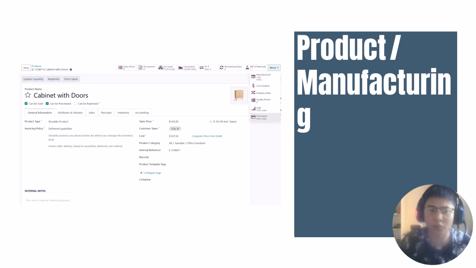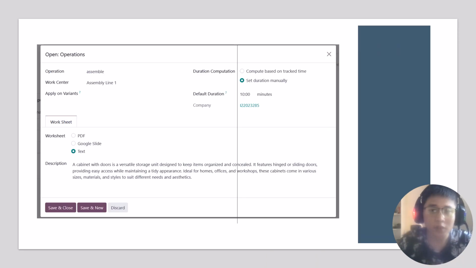I'm going to present the products and the manufacturing parts. A BOM can be created either from the products BOM or the bill of materials menu. Under products, each BOM includes details such as product quantity to manufacture, type of BOM, components with required quantities, and operations assigned to work centers. In this example, the product goes through one work center, which is an assembly line for assembling the cabinet with doors. It takes 10 minutes to finish the operation.